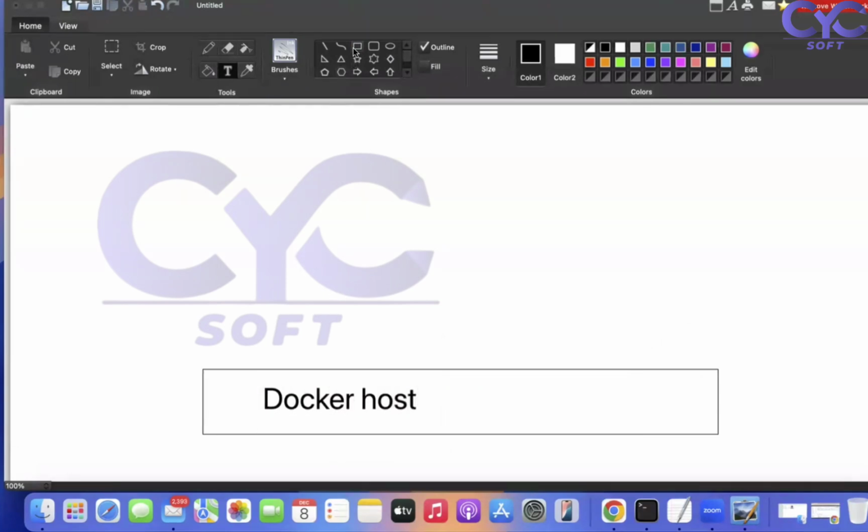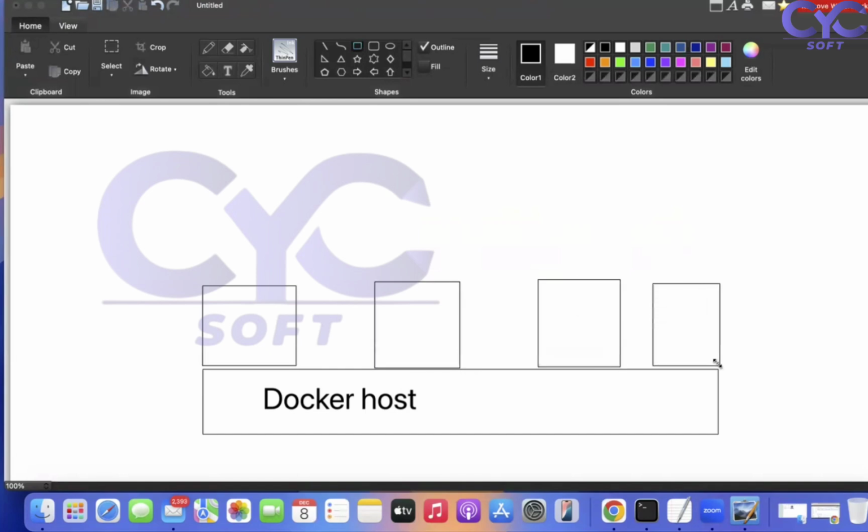Suppose previously we downloaded the images. We downloaded multiple images like this, in a single version. I can call this one C1, this one C2, this one C3, and this one C4. So I'm downloading only single versions, not multiple versions.